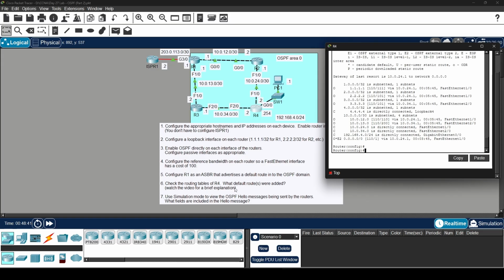What is the default route we're at? 10.0.24 R2. Default route right here, 0.0.0.0. Okay. What's the routing table for? Checking the routing table for what default routes were added. Okay. I don't know, to be honest, I need to check what this is all about. Okay, use the simulation mode to view the OSPF Hello messages sent by the router. What fields are included in the Hello message?